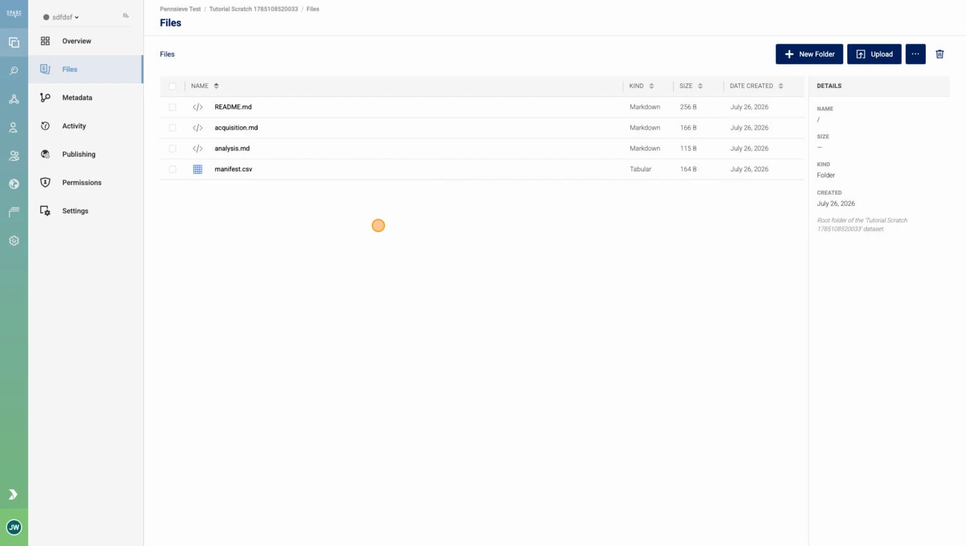As each file lands, Pennsieve works out what it is. Markdown here, tabular data there, which is what makes it viewable in the browser later on.